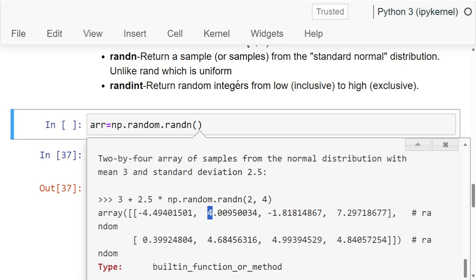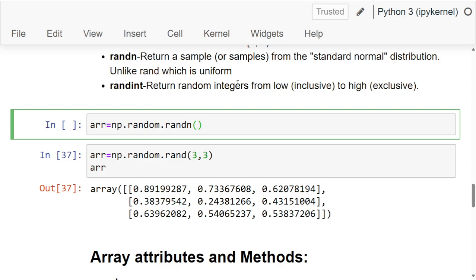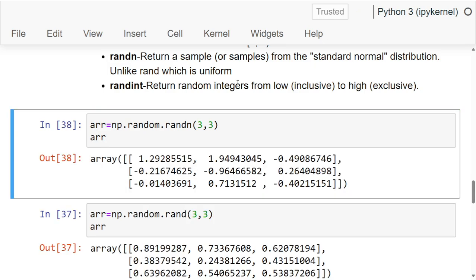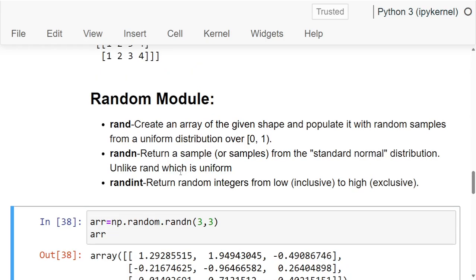Okay, fine, let's create it. It is taking a shape, so let's input a shape and print it. As you can see, there are minus and plus values, negative and positive values. It is decided based on the mean and standard deviation and standard distribution, as I have mentioned. Okay, fine. What else do you have?